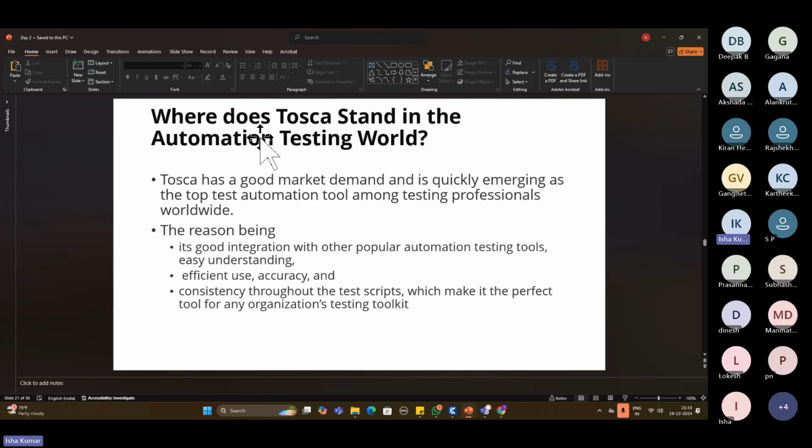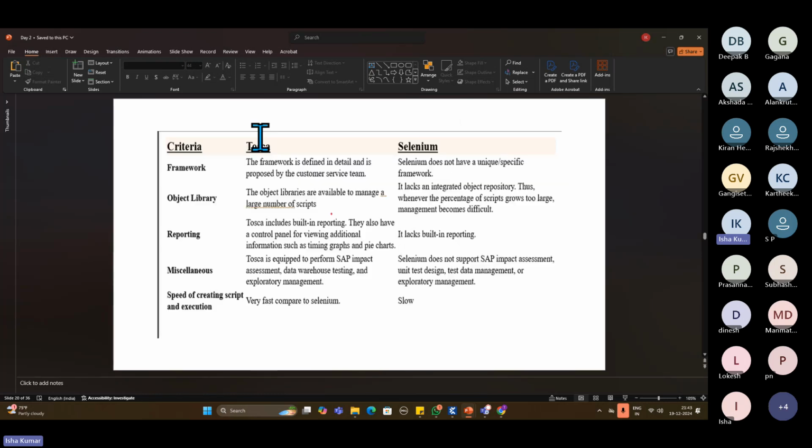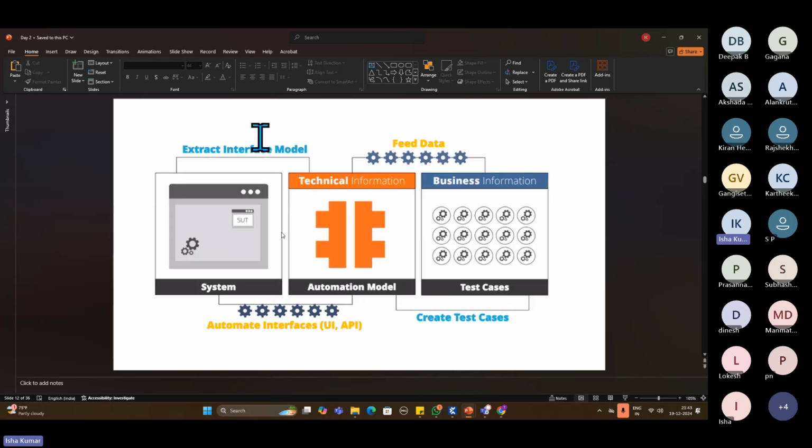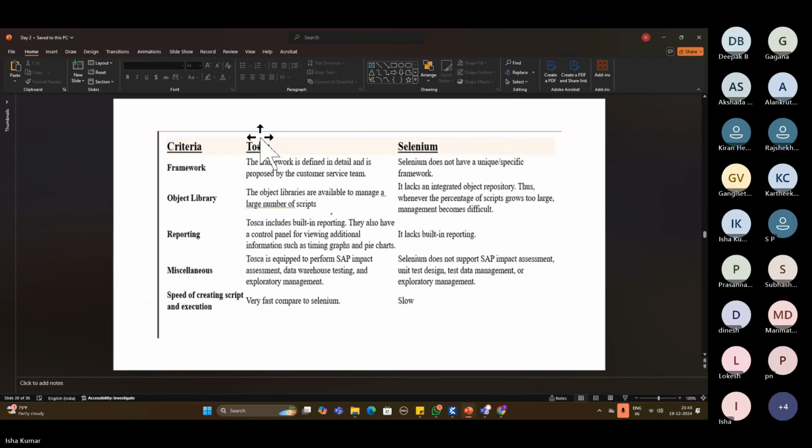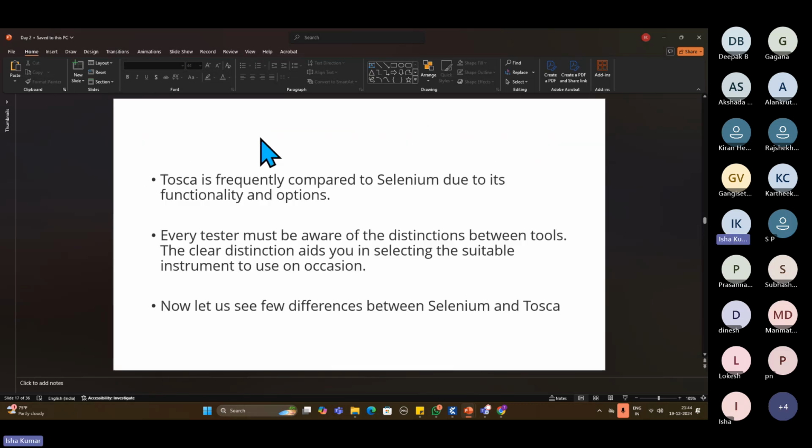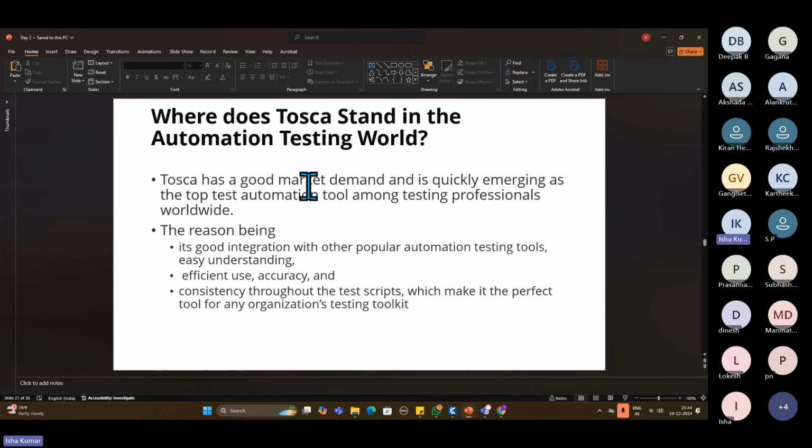So coming to the last segment of today: where does Tosca stand in the automation testing world? Now with all this information that I've given, what do you think? Where does Tosca stand? Did you get any idea how it is trending in the market, how it is emerging in the market? Okay, so we will see a few of them. It has good market demand. It is quickly emerging because of all the latest technology it is incorporating in itself. The reason being, it has good integration with other popular automation testing tools and is easy to understand. It is efficient to use, with accuracy and also consistency throughout the test scripts, which makes it the perfect tool.